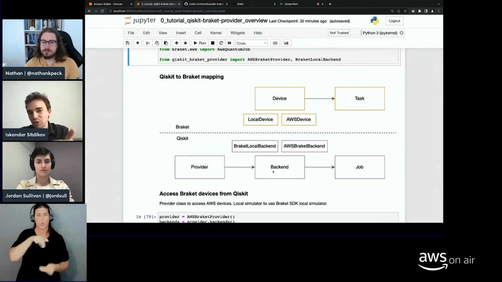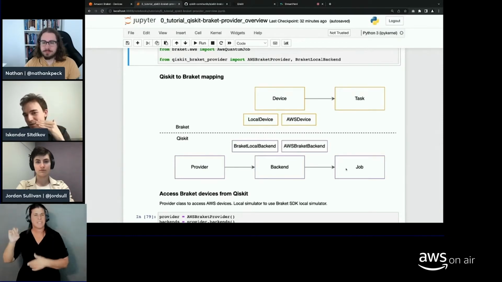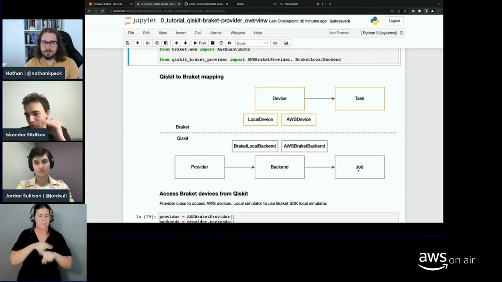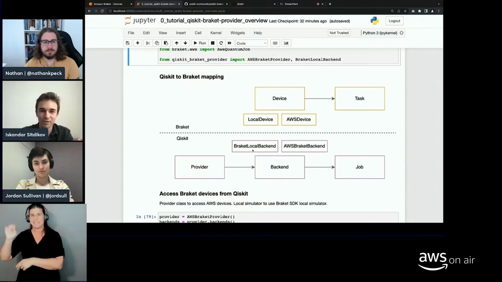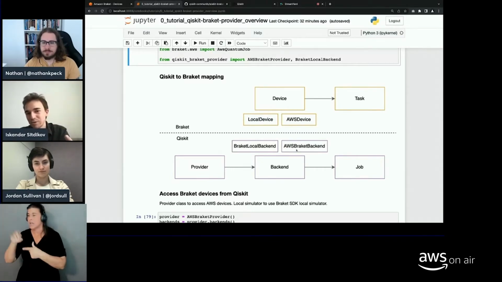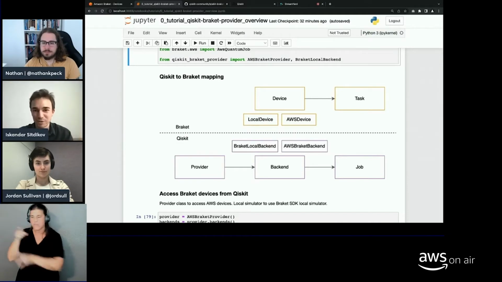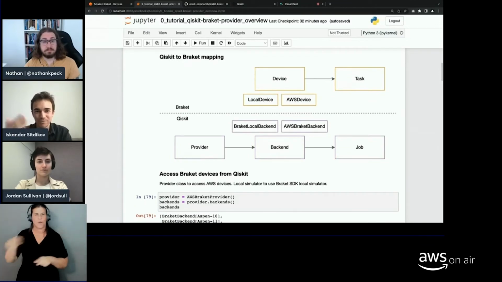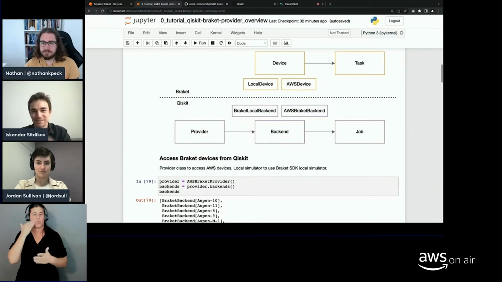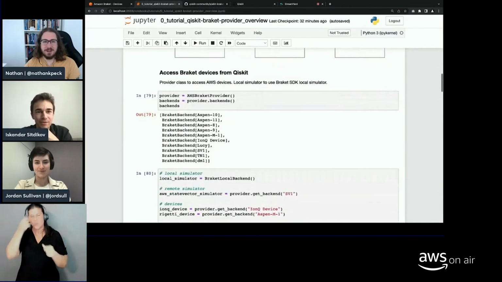In Qiskit, we call this abstraction backends. In the Braket SDK, they are called devices. The workloads that we launch are called jobs in Qiskit, and in Braket they are called tasks. And again, for the local device in the Braket SDK, we have the Braket local backend, and for the AWS device, we call it AWS Braket backend. And that's pretty much it. That's just to lay it out in your brain, just to make sure that you remember the notation. Yeah, very helpful diagram.